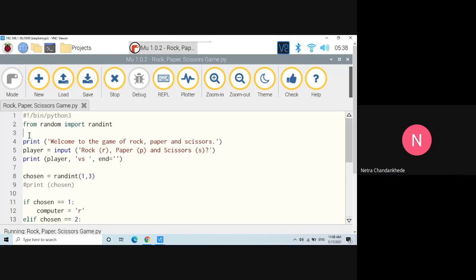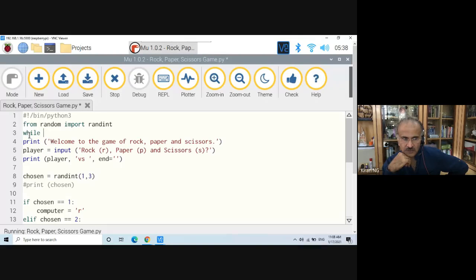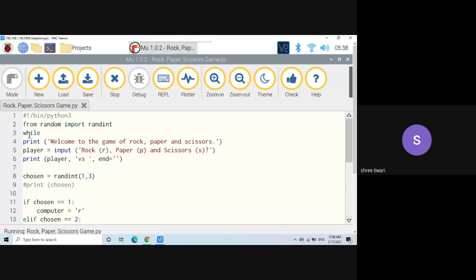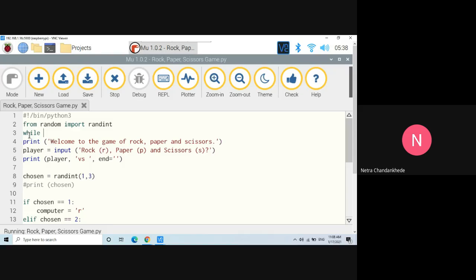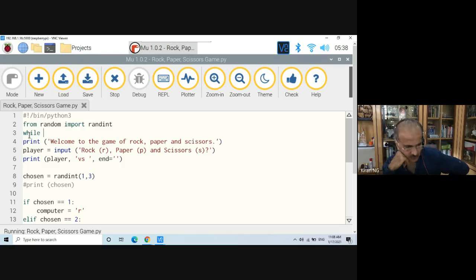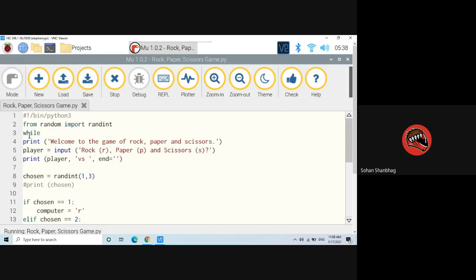Just type while. While, space. Shri, any idea what she can give now? Sir, you'll have to ask the user, right? No. Yeah, let it go infinite. Okay, sir. How do you create an infinite loop? Sir, while true. Yeah, just type while true, capital TRUE. Yeah, go ahead, Netra. While true.